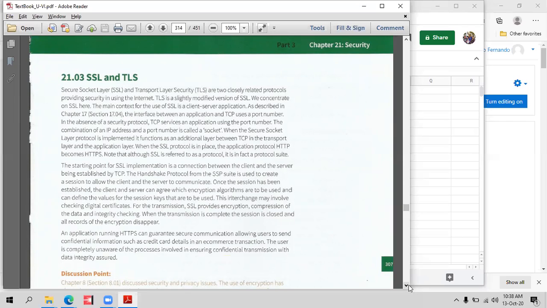Excuse me. Now, 21.03 SSL and TLS. So, 1 minute break. Okay, sir. Do you need a break? Not really, sir. Okay, we can carry on. Maybe after about 45 minutes or so, we'll have a break.